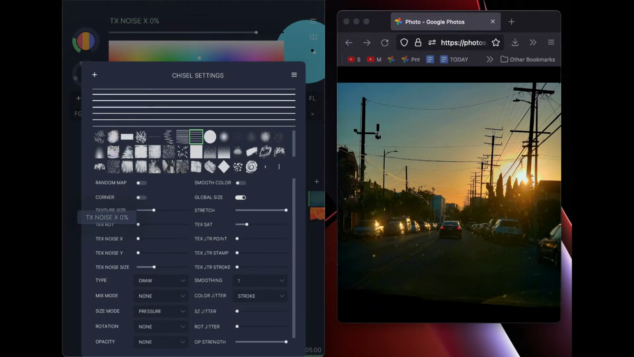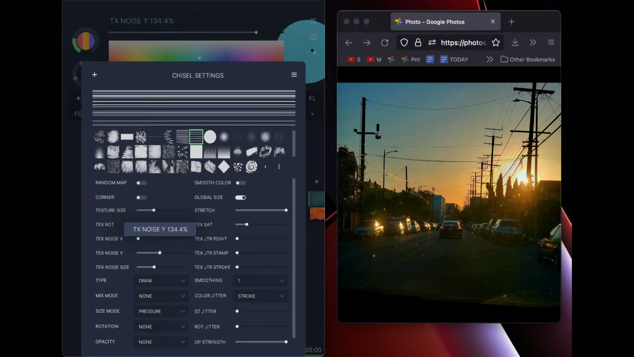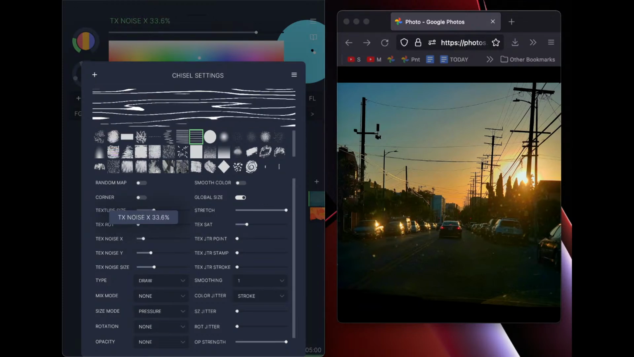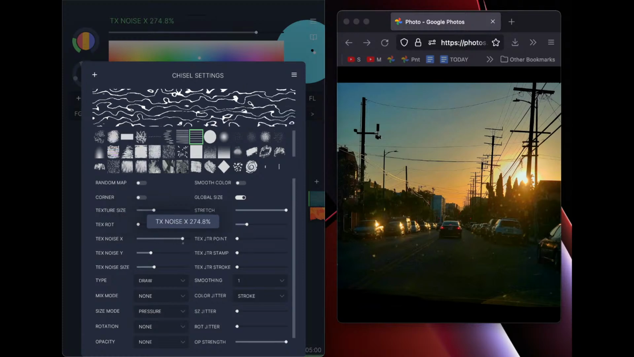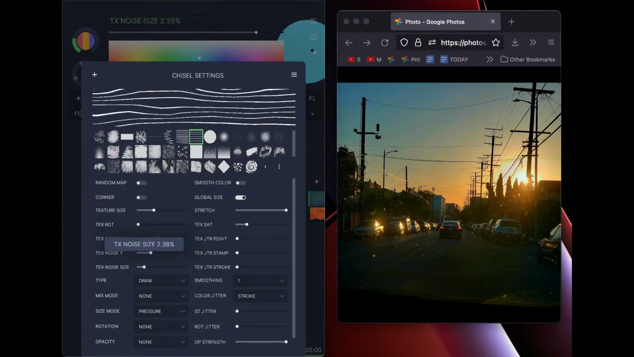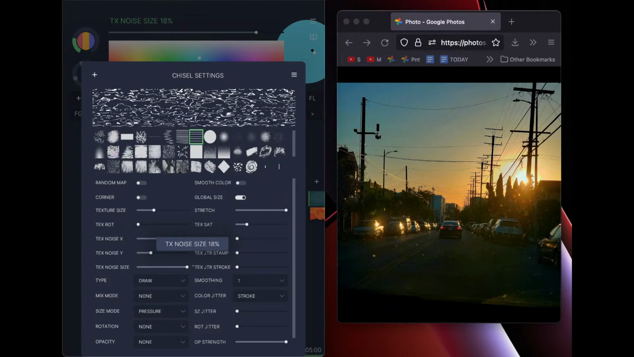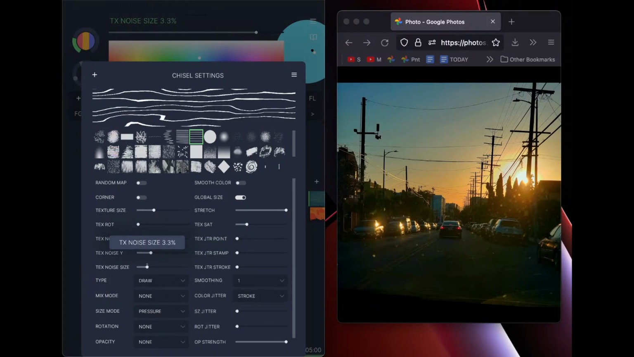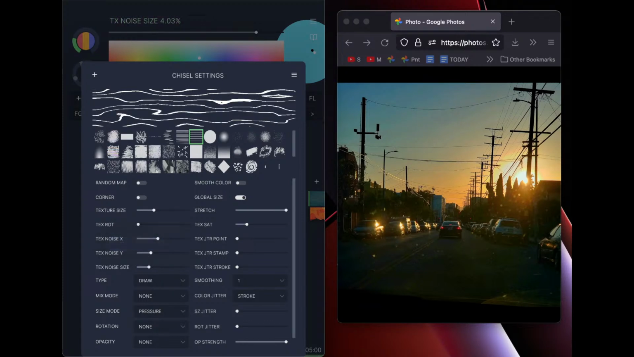Well, this is with zero noise, right? It's just this bunch of straight lines, and then we can adjust in the up and down direction like this with noise Y, and noise X is left and right. And then the third noise option just controls how big or fine the noise pattern is. You can do something like that, like a wood grain pattern almost.